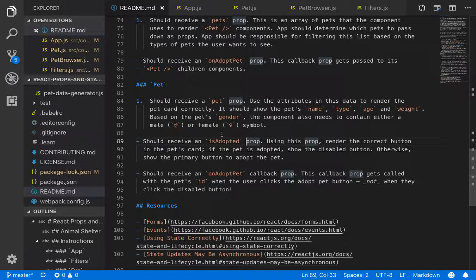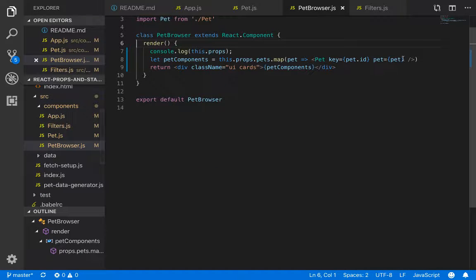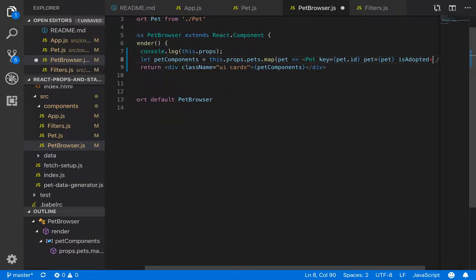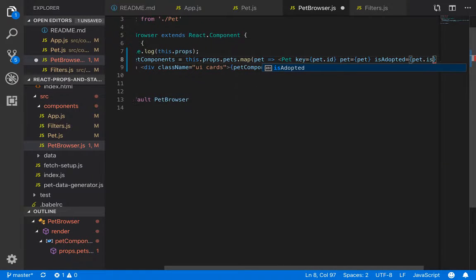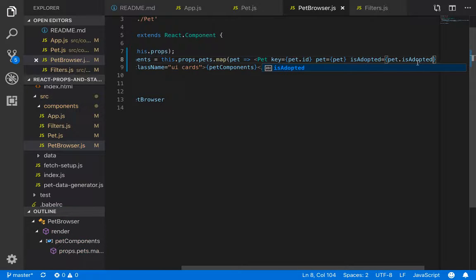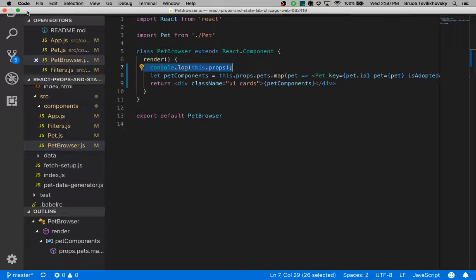A pet should receive an isAdopted prop. Using this prop, render the correct button in the pet's card. If the pet is adopted, show the disabled button. Otherwise, show the primary button to adopt the pet. So a pet is going to receive something called isAdopted. It doesn't right now. I already know from looking at my props that isAdopted lives inside of the pet object, and this is a Boolean. We still have this console log, in case anyone wants to see.